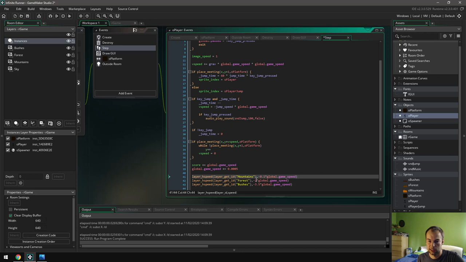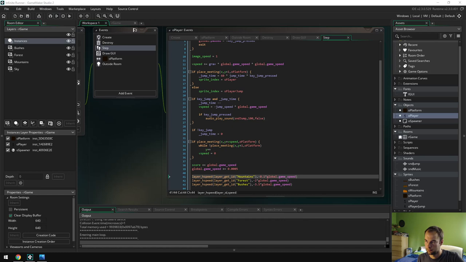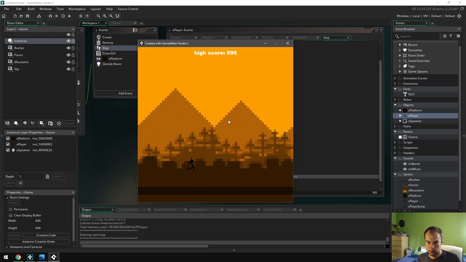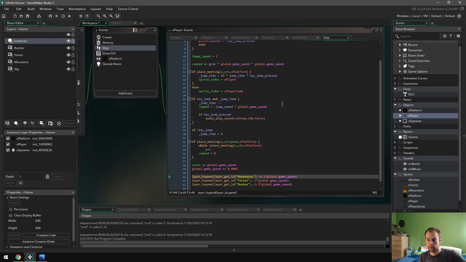So let's try one more time. The only thing I'd do with this game is maybe fine-tune the colors, but otherwise it looks perfect. You can also add some more things. In the spawner, you can make it spawn some coins. And if you pick up those coins, you get more points.